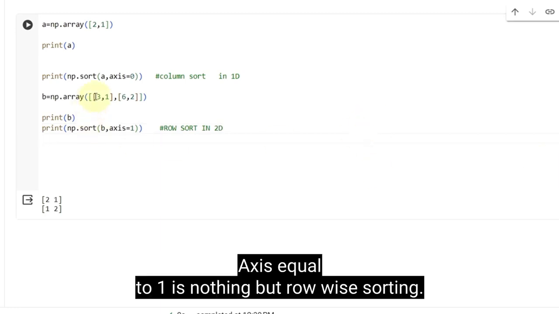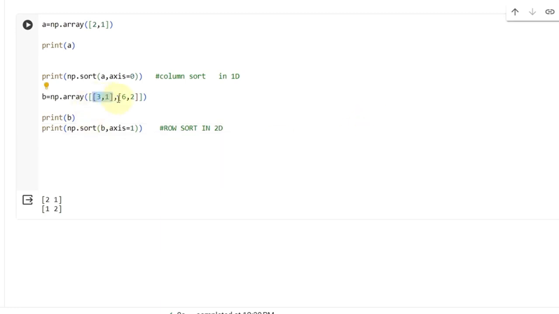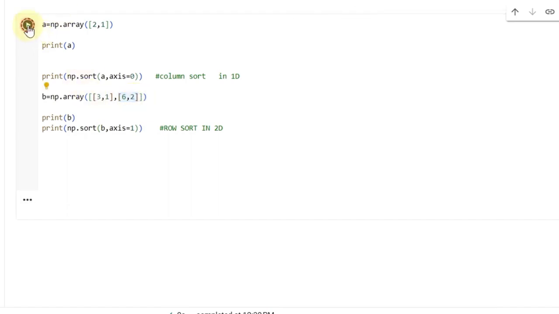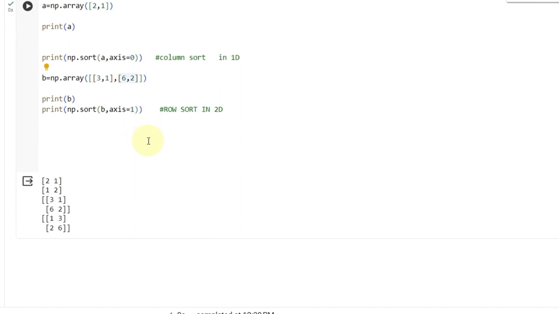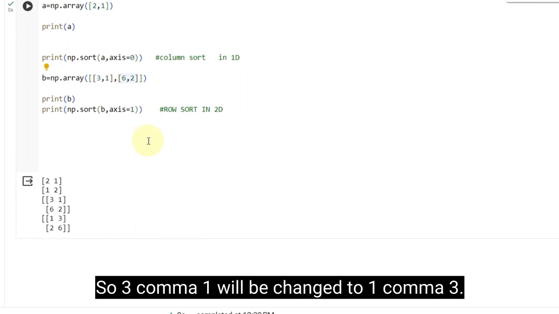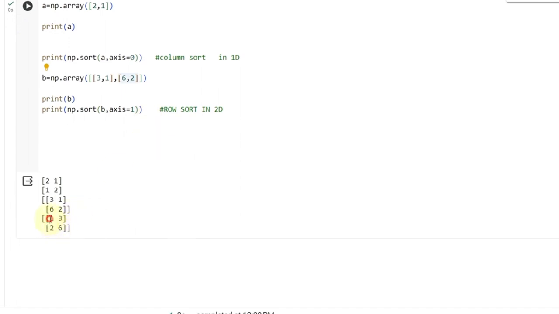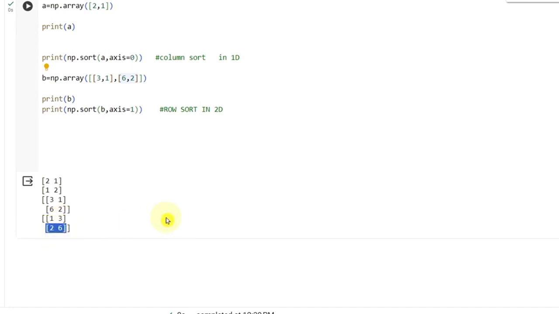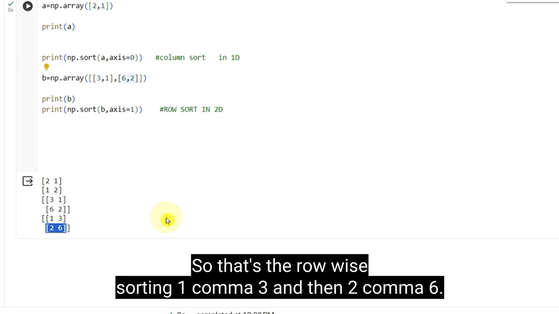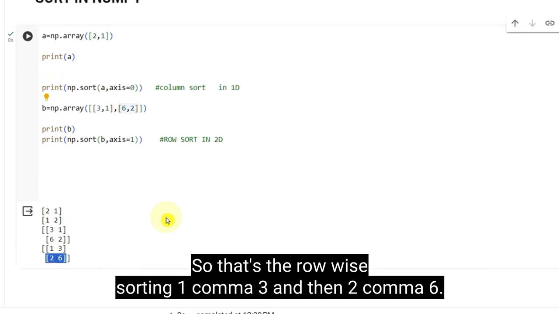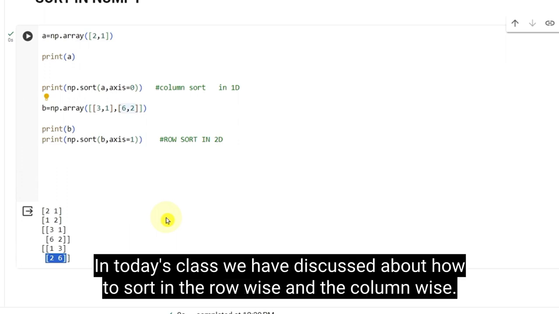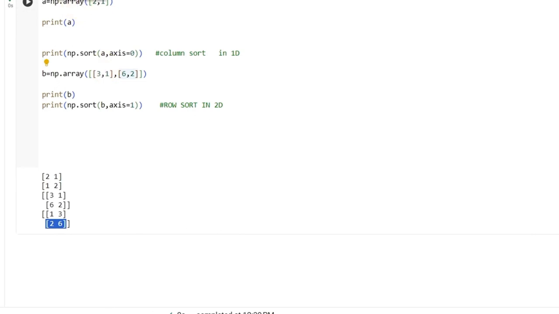Axis equal to 1 is nothing but row wise sorting in two dimensional. So 3, 1 will be changed to 1, 3. 6, 2 will be changed to 2, 6. So that's the row wise sorting, 1, 3 and then 2, 6. So that's it. In today's class we discussed how to sort row wise and column wise.